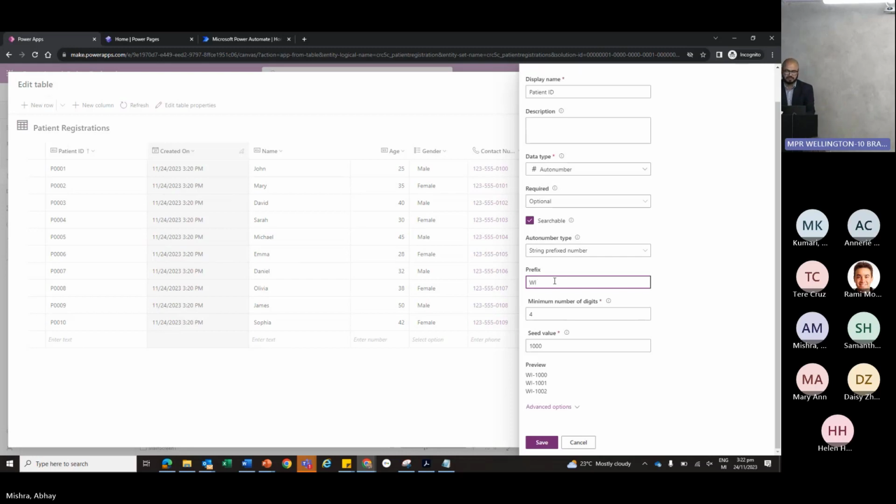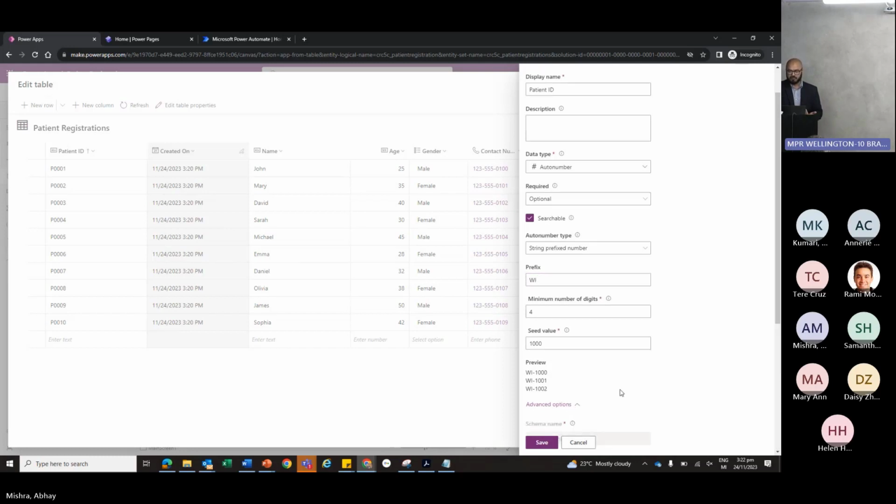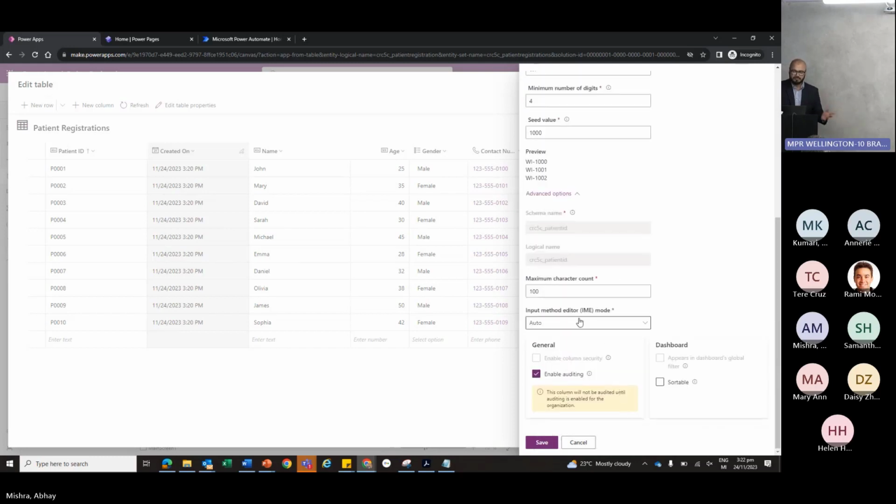And I'm just going to use a text prefix. The scenarios for walk-ins of the applications, I'm saying all the auto numbering generated here should have a WI prefix. The minimum number of digits should be 4. You can, of course, change it around. And then there are all the other advanced options as well. For the purposes of this demo, I'm just going to click Save button.